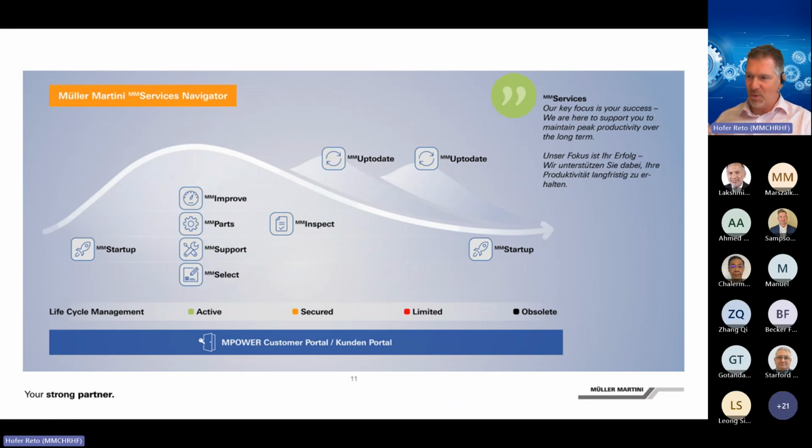Again, bringing both aspects together, the products as well as the lifecycle management, to show customers that it's not just the product portfolio that is important to keep an eye on, but also where the machine is, where the products are that the customer has with regards to the lifecycle management. So overarching, again, the vision, our key focus, your success, and then starting here with startup.